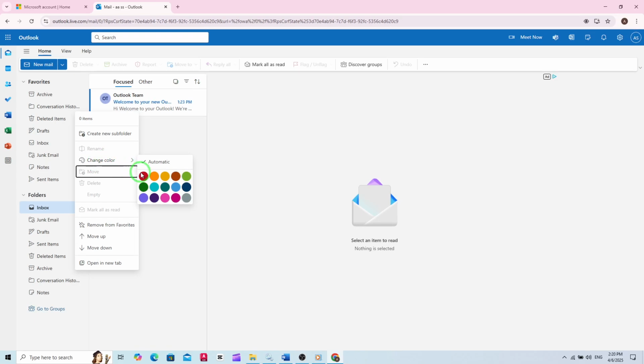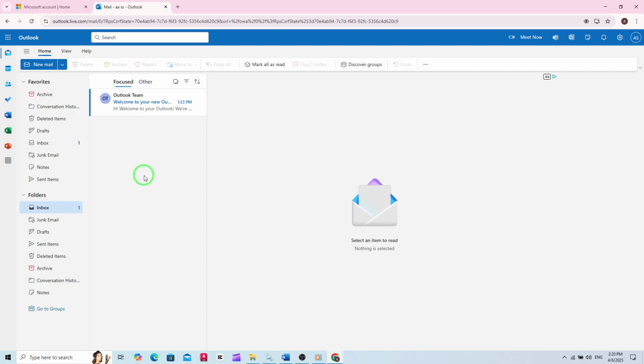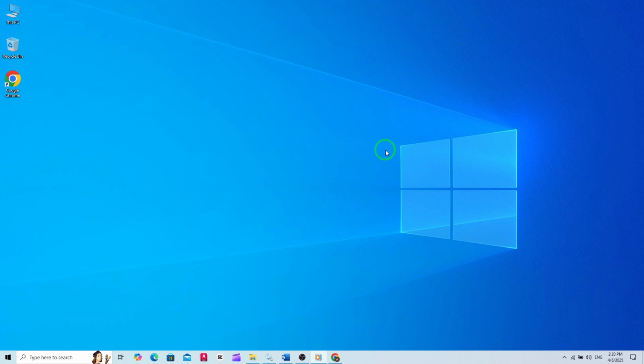Finally, pick a color from the palette that appears. You'll have a variety of hues to choose from. Whether you want something vibrant or subtle is entirely up to you. Once selected, the archive folder will instantly update with your chosen color. And that's it. You've successfully changed the archive color in Outlook on your PC.